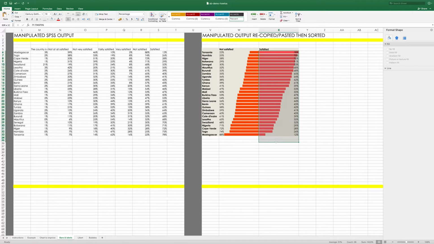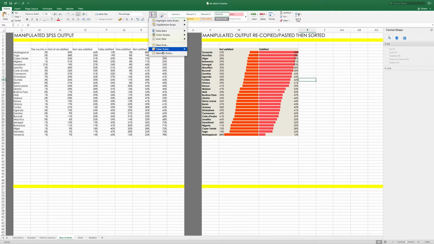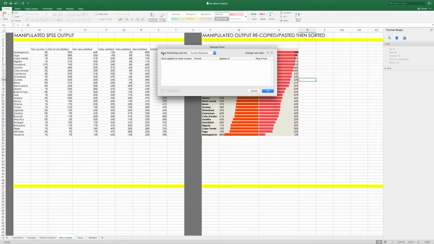For the satisfied, we're going to do a similar thing again. You can either select it, or I'm going to show you what happens when you hit the conditional formatting button, manage rules. If it's not selected, you see it doesn't actually appear, but that's because this only shows the formatting rules for the current selection. What we can do is show it for this sheet, and now everything appears.